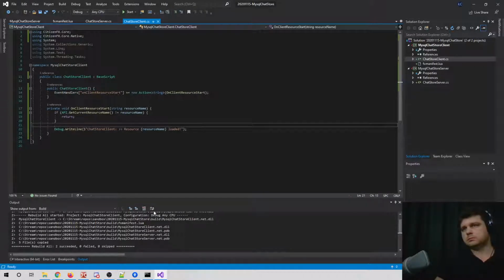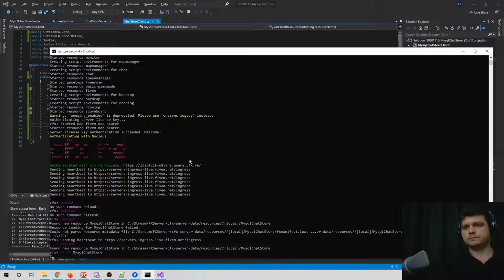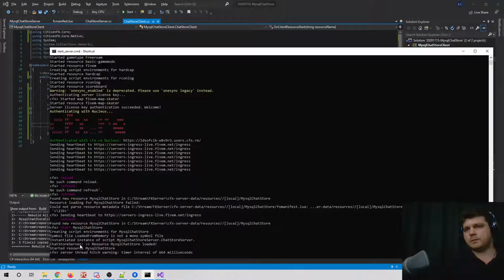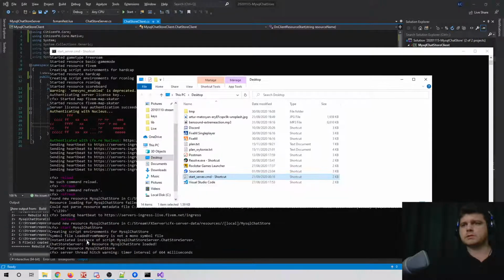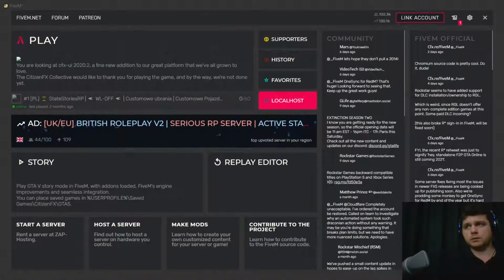Okay, so let's start our add-on. As you can see, the message appeared, so our server resource was loaded correctly. Now it's time to ensure that our client resource will also be loaded correctly. So let's run FiveM. I need to close FiveM because when it's running in the background, it slows down all other programs, and I don't know why.